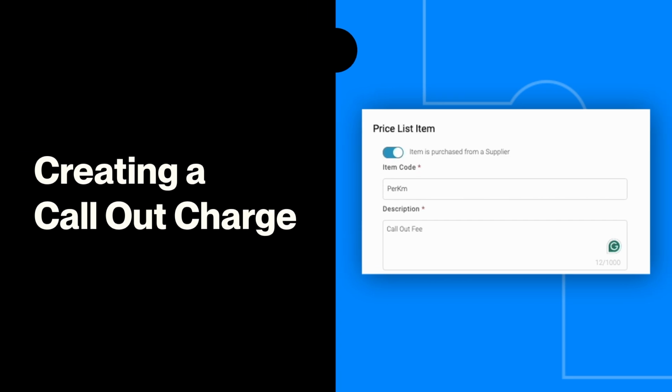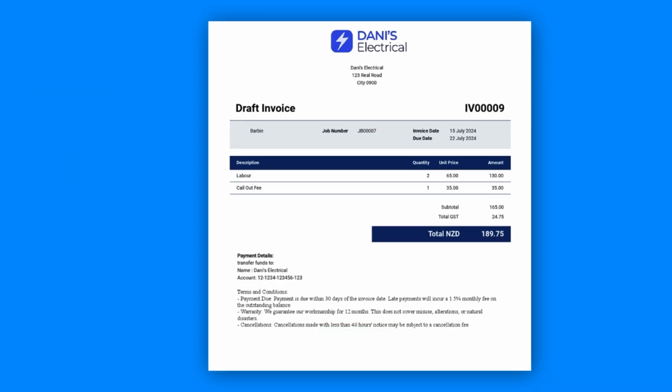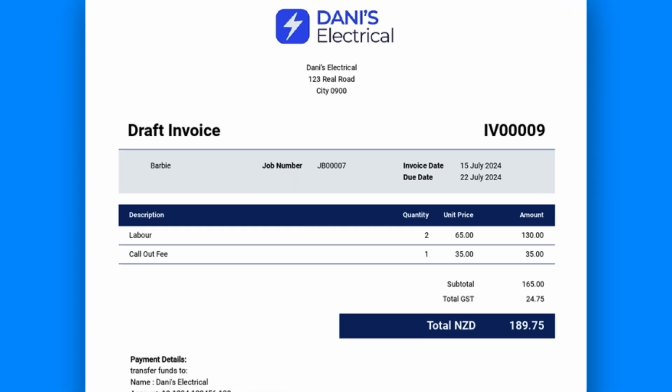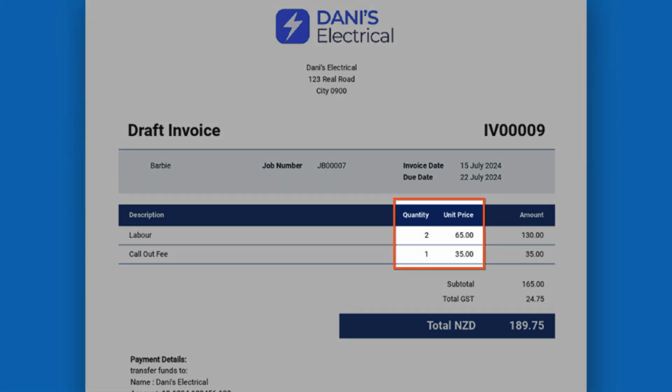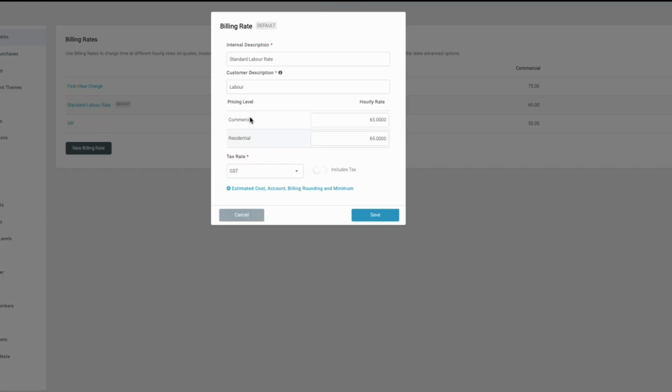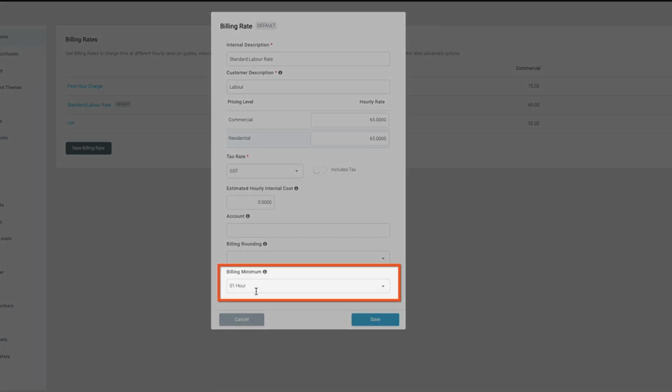You also have the option to set a labour rate that charges a rate for the first hour and then a different rate per hour thereafter. For example, $100 for the first hour and $65 per hour thereafter. This is done by creating a price list item for your call-out fee and using this in conjunction with your labour rates. The first step is to set a billing minimum charge of 60 minutes on an existing labour rate or create a new one with this minimum.